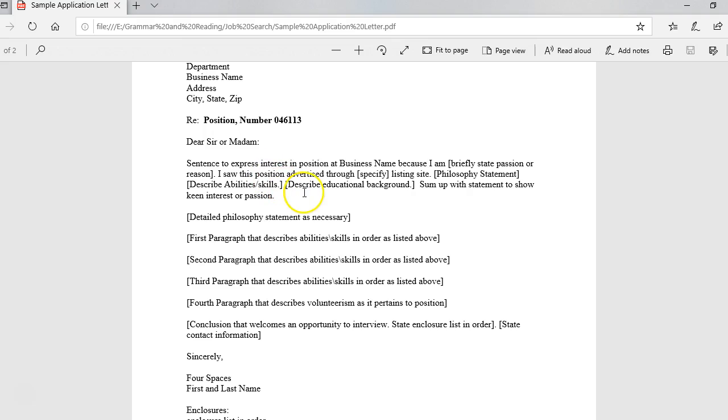So next, you'll briefly describe your educational background. And then lastly, sum up just like you would any other paragraph. Your last sentence will be some type of conclusion statement. And in this case, again, you want to reference back to your interest in the position.